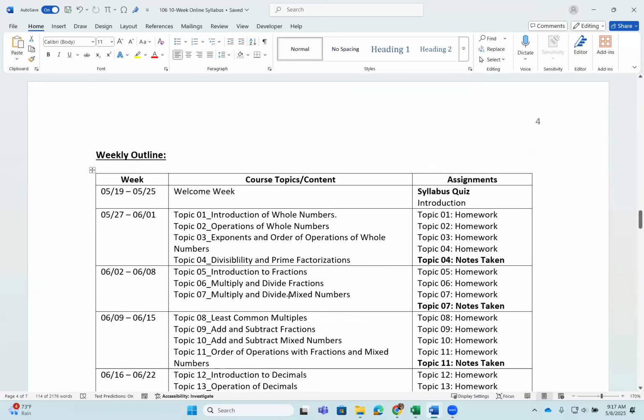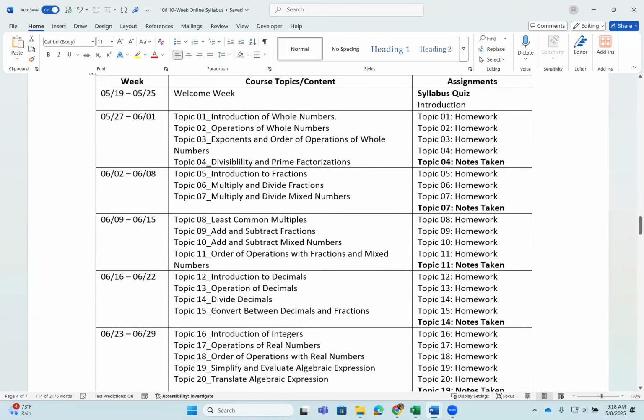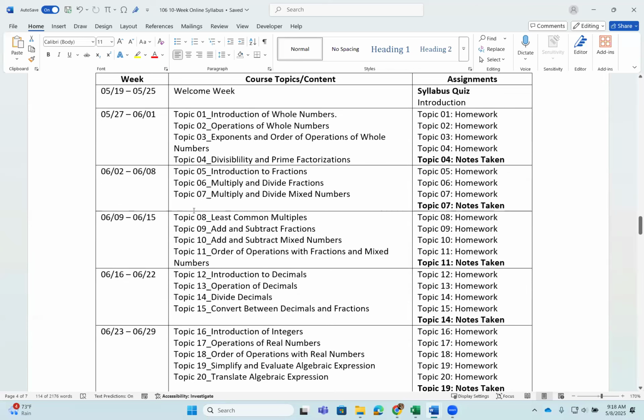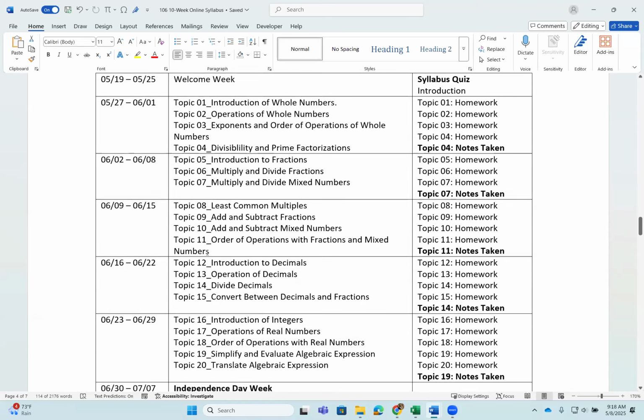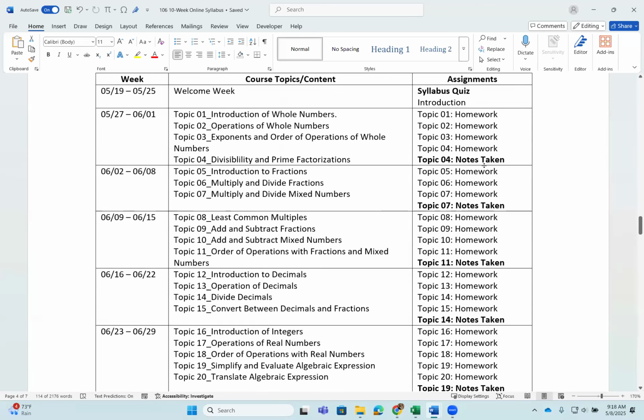All right, the timeline, the table of contents that you see in D2L, is the same as the outline here. So please follow the outline as closely as you can. Okay, you do not want to pile up a bunch of homework toward the end of the semester. What I bolded here are all the graded assignments that count for attendance for each week.